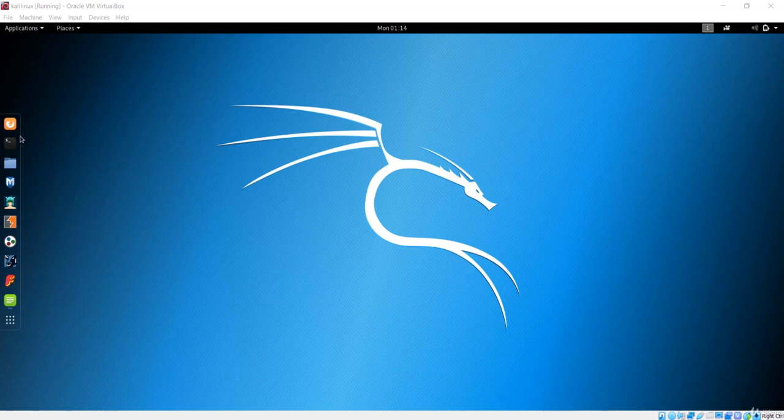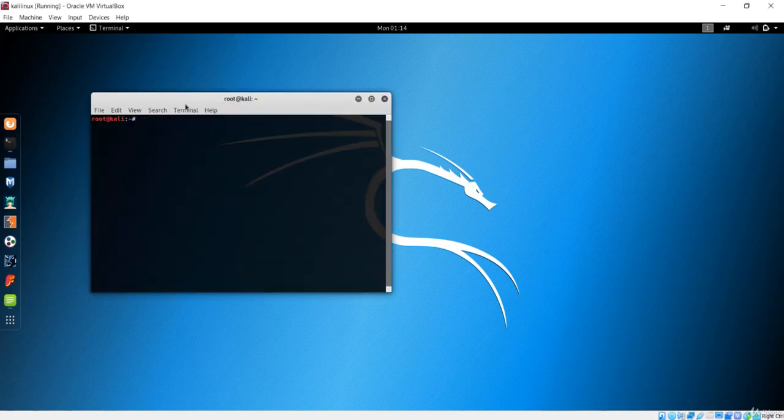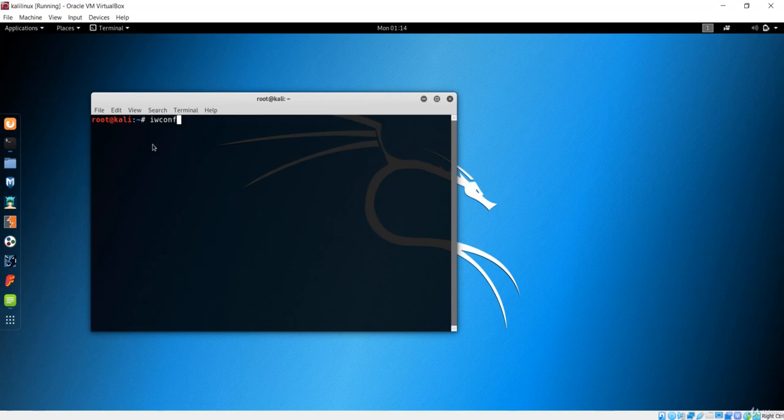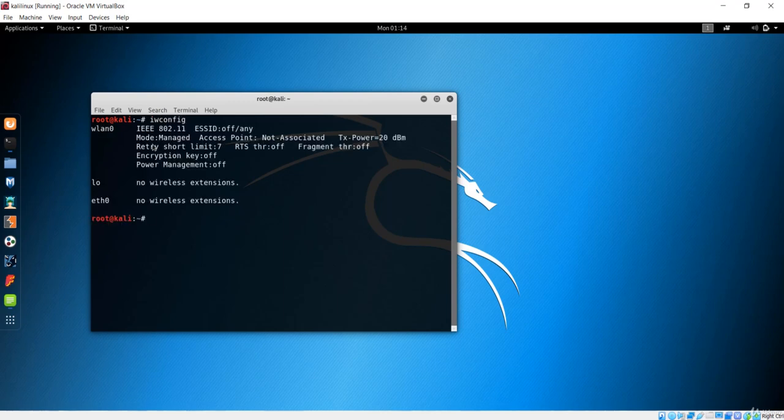First of all, open the terminal, and if I say iwconfig, you get information about the interfaces you have connected. I have wlan0, which is the wireless network adapter I have connected, and you can see here that the mode is managed mode. There are two types of mode: one is managed mode and the other is monitor mode. This managed mode is the default configuration.